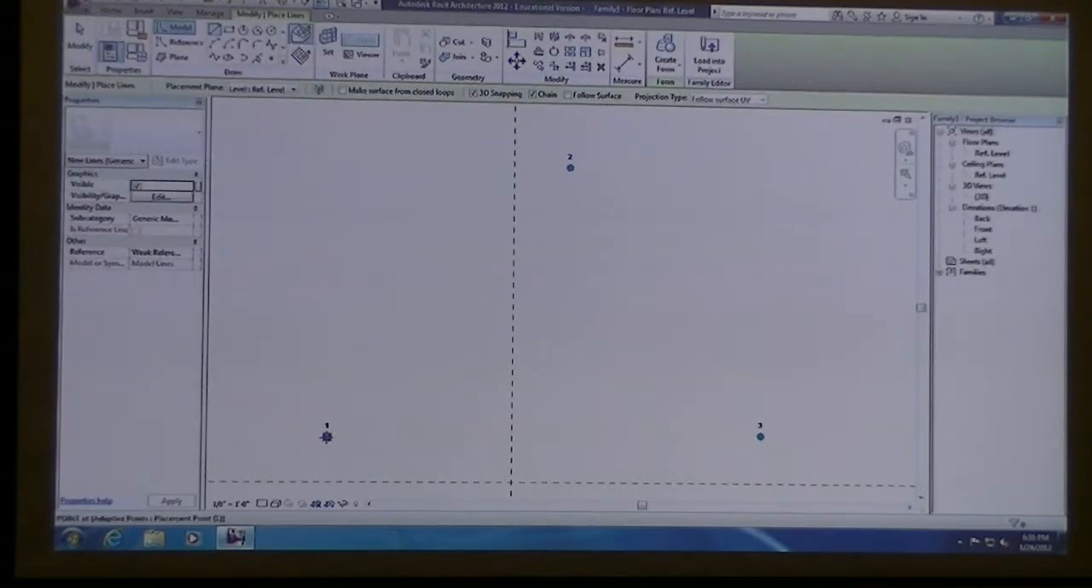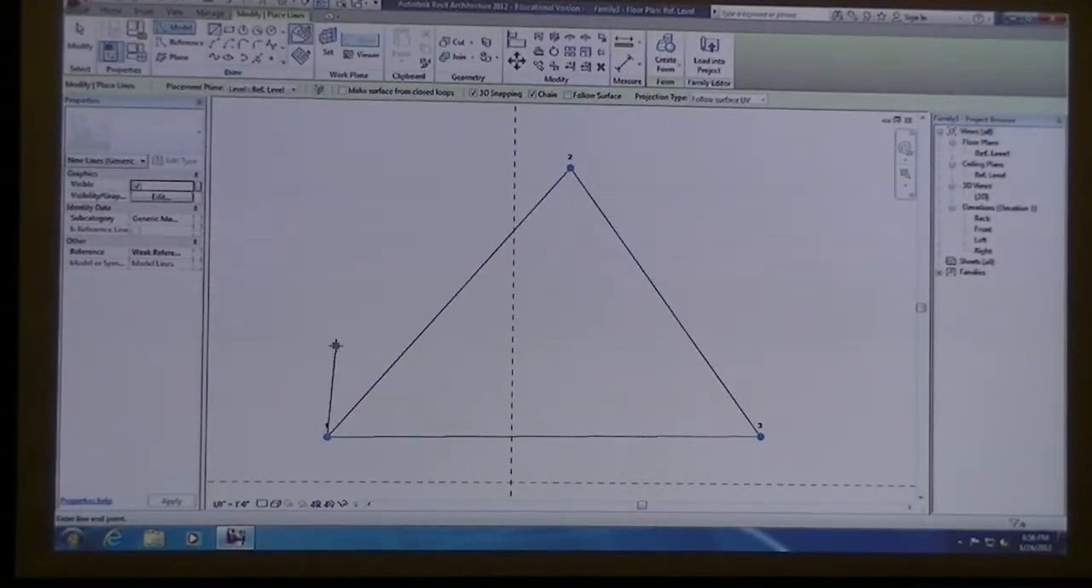All right, so now I'm going to make sure I click on each of the points. Do you want make surface from closed loops checked off? Just make sure 3D snapping is on, and then you can also make sure chain is checked. We're not going to make a surface from the closed loops at this point. So when I'm done, I'm just making a triangle. I'll make sure I've connected all three, and then I'll hit escape when I'm done.